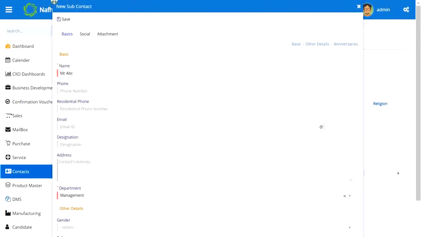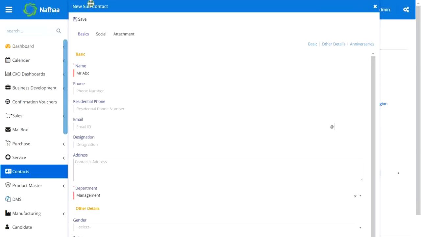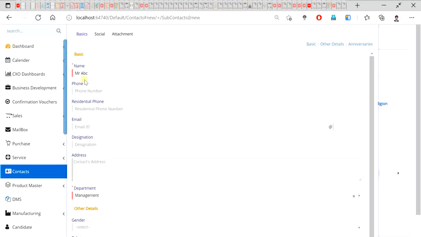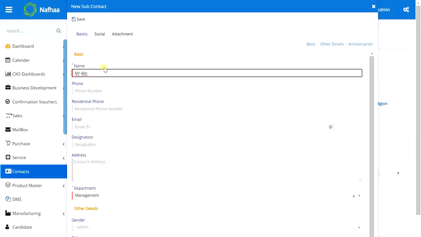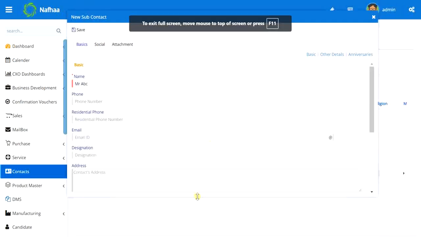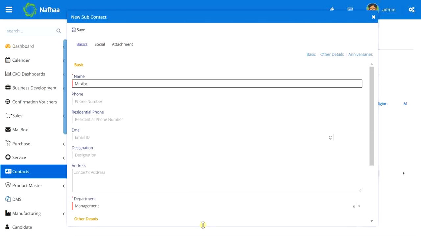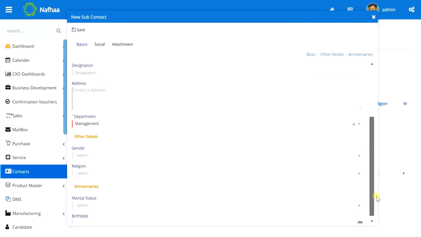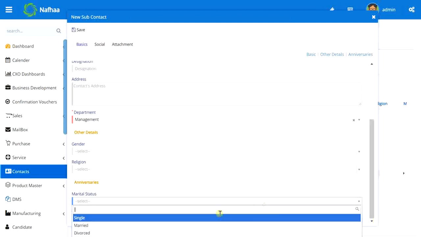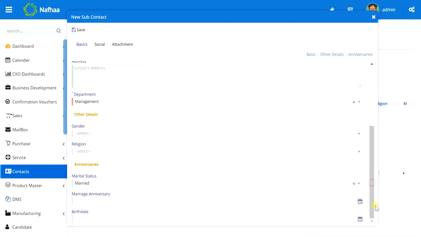I will just make the window smaller because the recording doesn't cover the whole form, so I'm just minimizing it. Okay, I have resized the form, so fields are visible. Okay, so other details: gender, religion, marital status. If we click this as married, then it will ask for marriage anniversary, okay, and a birth date.